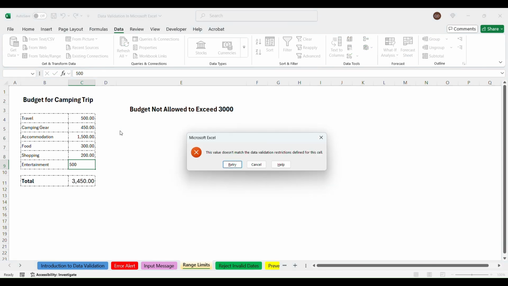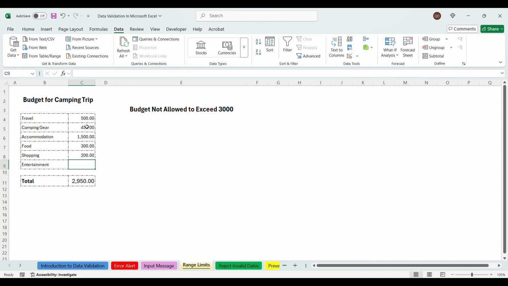Now, it says here that the value doesn't match the data validation restrictions. Why is that? Because now our sum has gone over what our budget is. So we basically need to relook at these numbers. Maybe get some cheaper camping gear or get some cheaper accommodation so that we can fit everything into our budget. And that is basically how you can apply data validation to a range, to limit the sum of a specific range in this case. Let's move on to the next part.